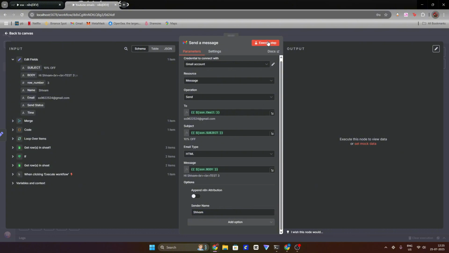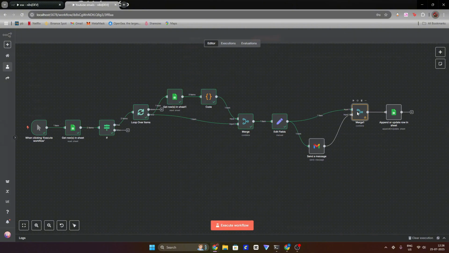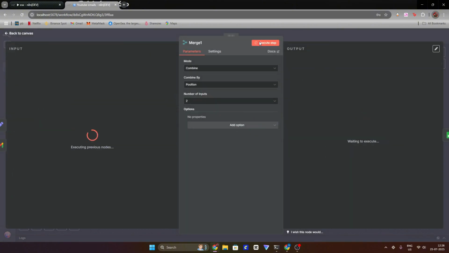And then you can just go ahead, don't execute step now, just save this. You can go back to canvas, and we will connect the mail section to input 2 of the merge. So what the reason of doing this is, once the mail is sent, it will merge the edit field and mail section, and then it will just update the row. So just go here and then you can do execute step.